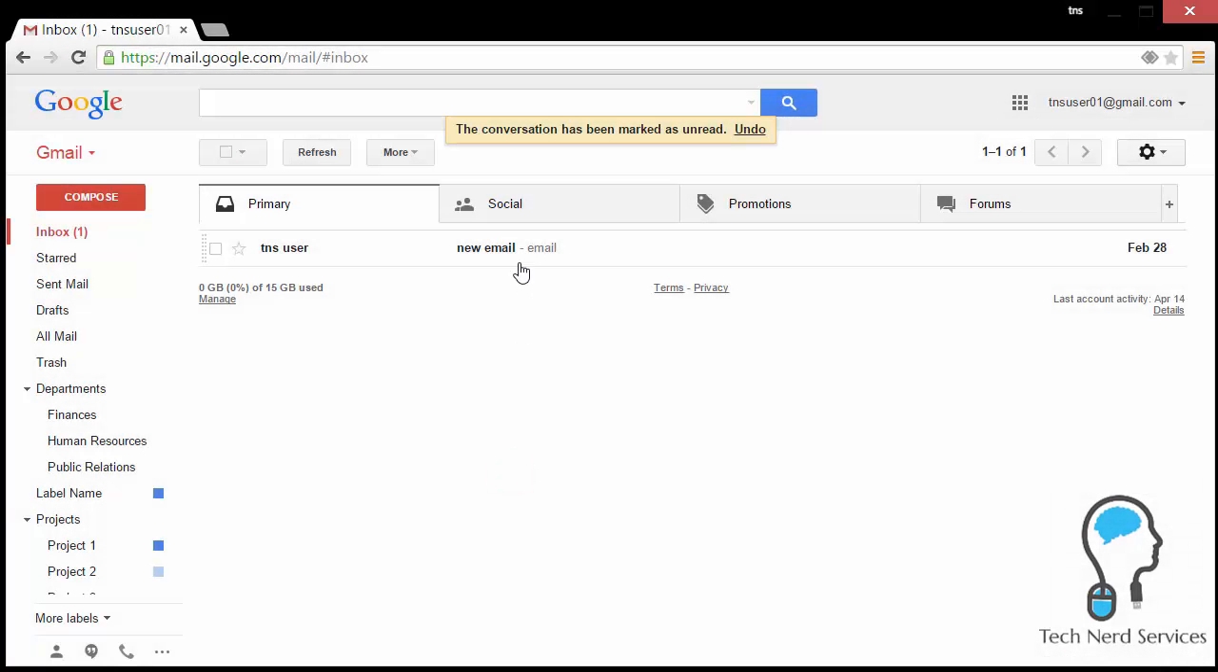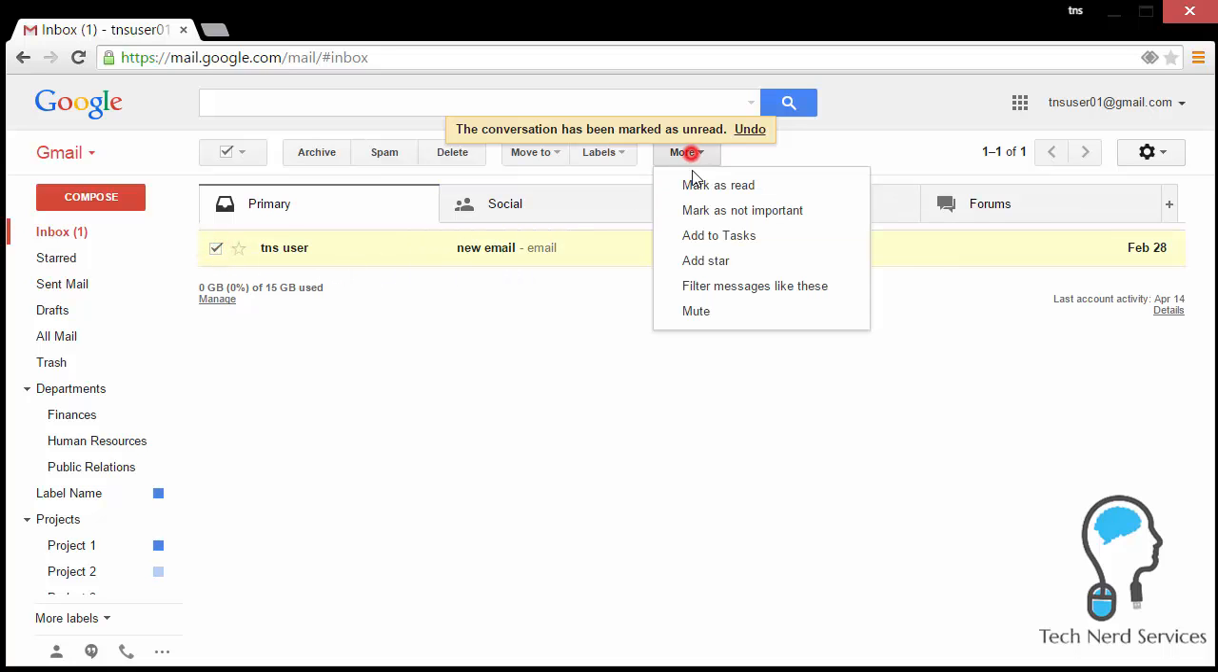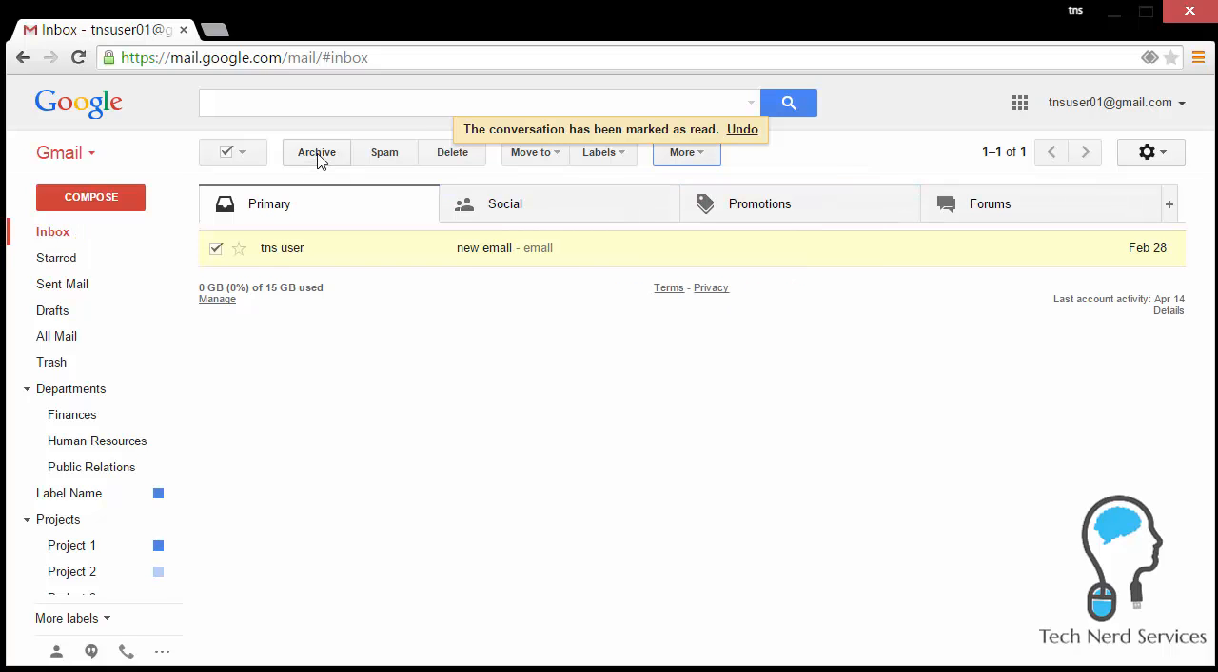Oftentimes there are emails that you don't necessarily need to open in order to get all the needed information. So you can just check it off, click on the More button and click Mark as Read, and then immediately archive this email. If you tend to do this very frequently for things like invitation updates or notifications from your calendar, you may choose to instead enable this Mark as Read button so that it is more easily accessible.